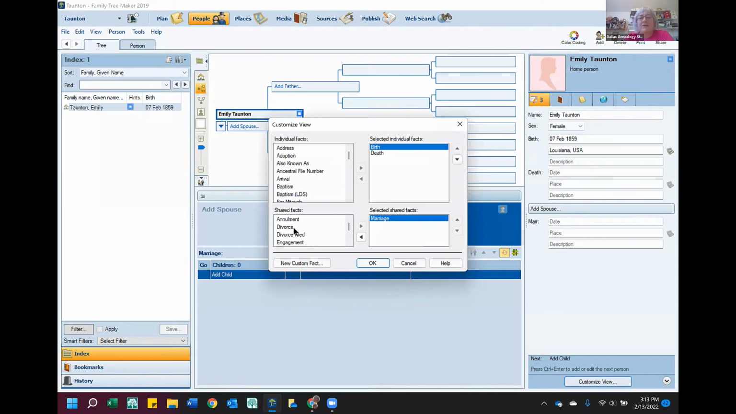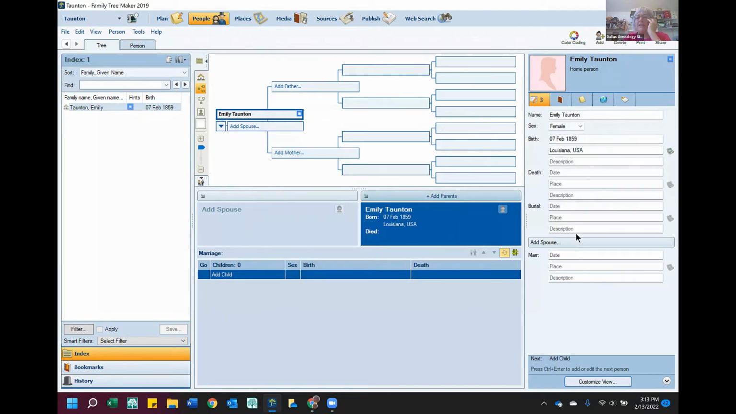Well, why didn't it do that? Burial. Oh, I see what I did wrong. There you go. Burial. And I want to click that. And it's over here now. I'm going to click OK. And it added it down there.